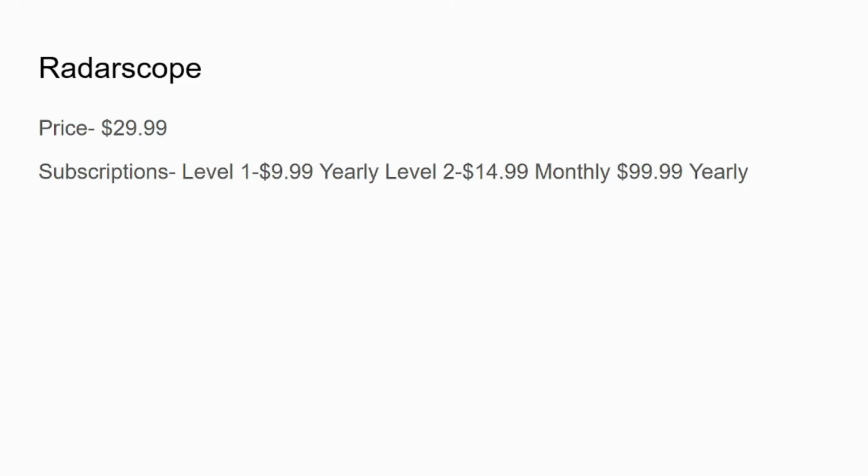So for RadarScope desktop, it is a $30 first-time payment to just get the radar. And then to get all the extra stuff, it is either $9.99 yearly for level 1, or for level 2, it is $14.99 monthly and $99 yearly. And level 1 gets you a lot of things, like the SPC outlooks.